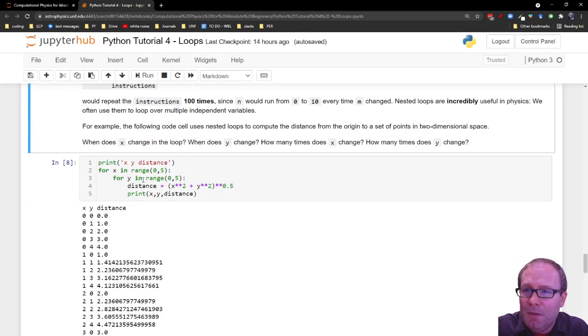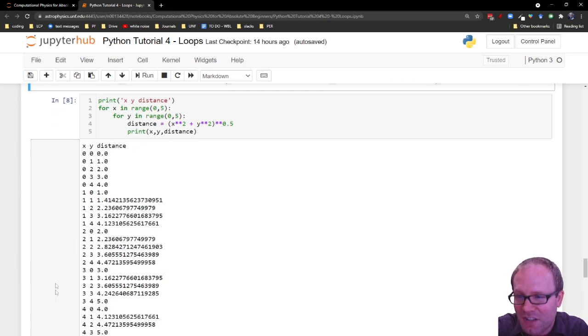Down here, I give you an example of that, and there are some questions for you to answer about what does x change, when does y change, how many times does x change, how many times does y change, trying to understand this output here based on these two loops.